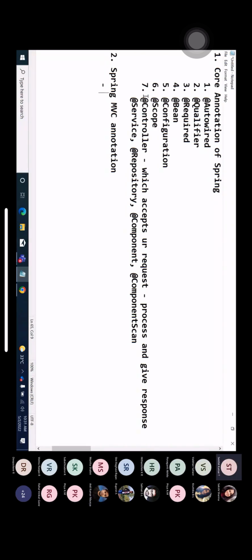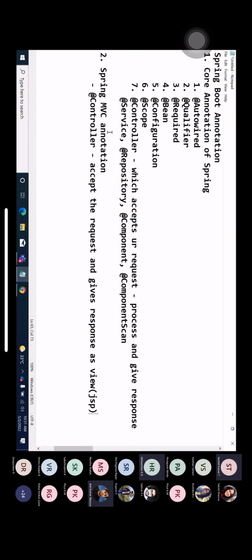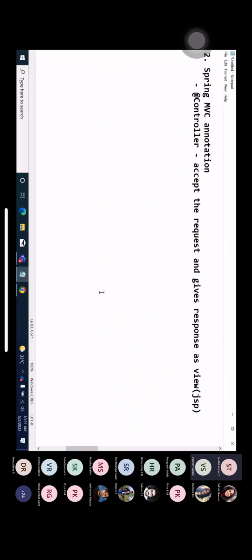For that purpose, we have to define what annotation? @Controller. This @Controller will accept the request, and the response is a view, which represents what? A JSP page. So if I want to accept some request and give the response in the form of a JSP page, then you have to provide the @Controller annotation.